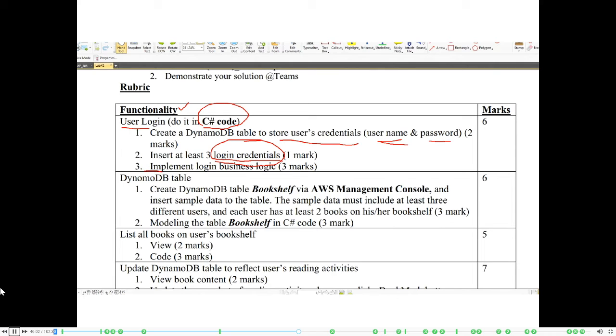And then for sure you need to implement business logic, login business logic, which is what? Based on users' login, you need to query it. You need to query it. Okay, so this is the first DynamoDB table. Here is the second one. This is a DynamoDB table.